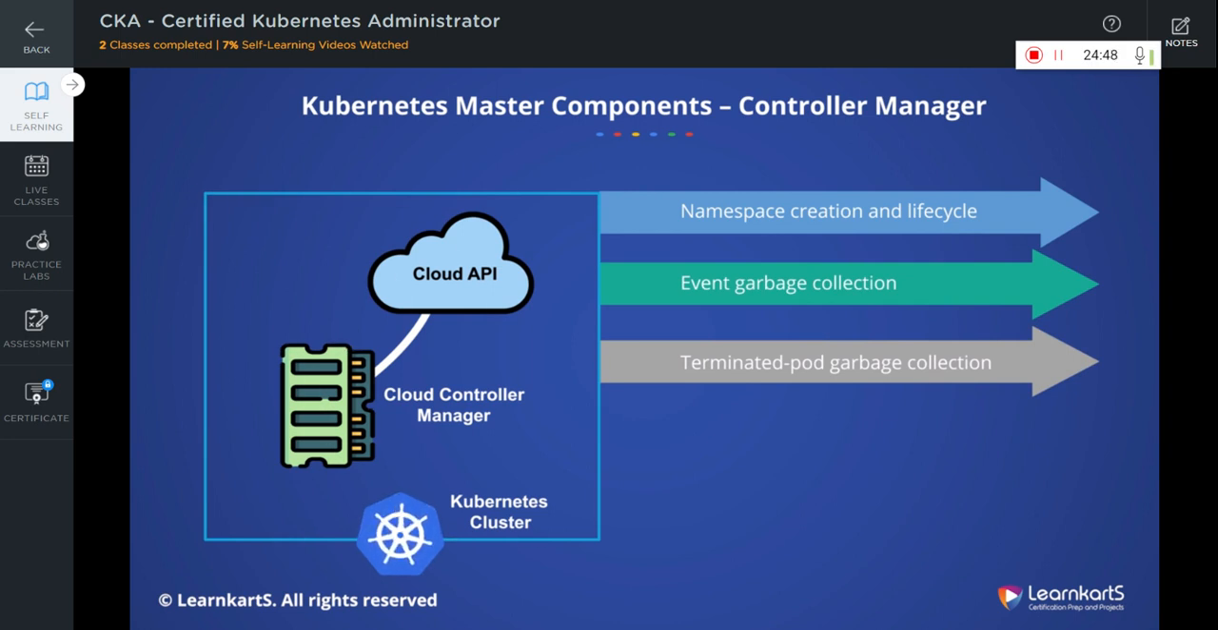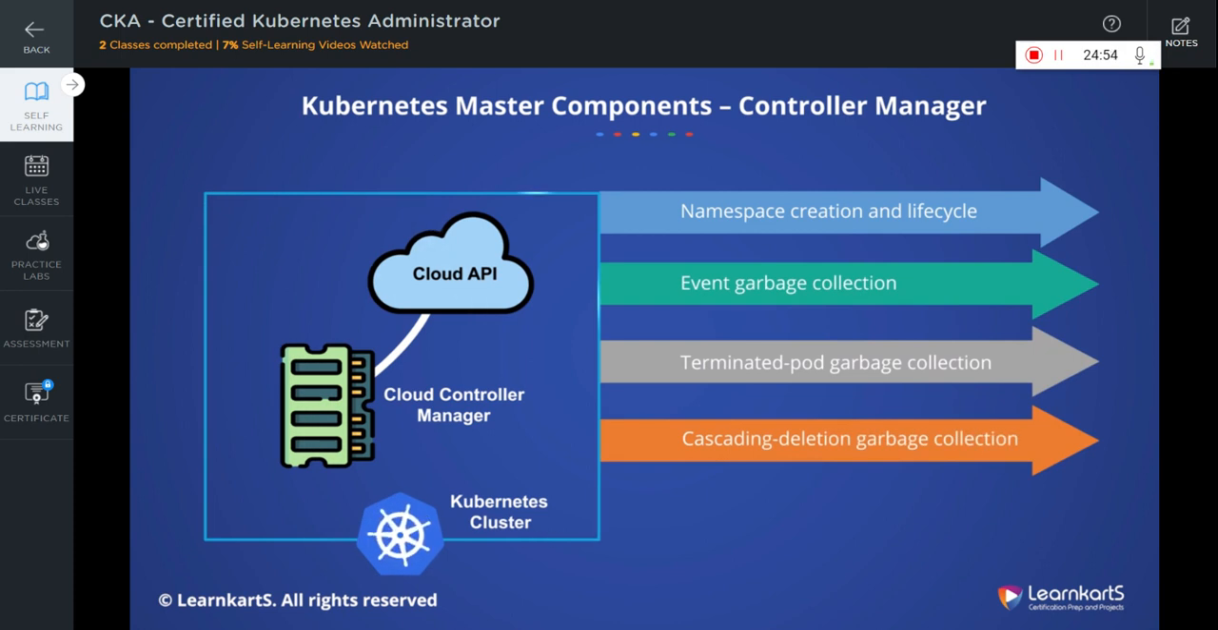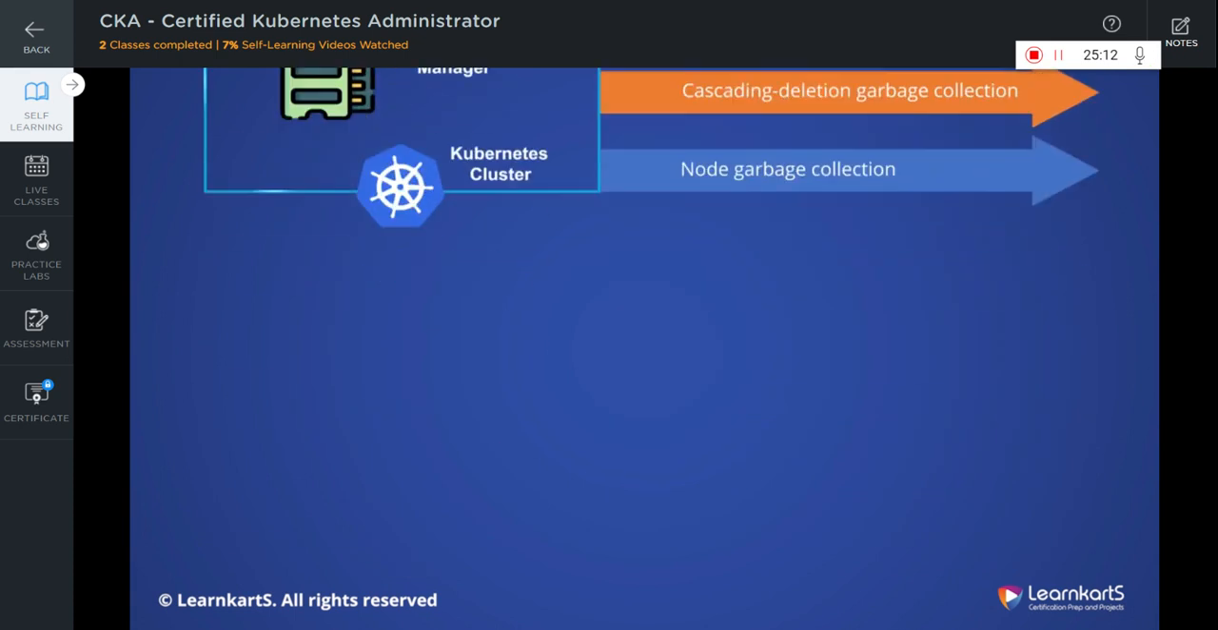So what happens when you delete a pod? In Kubernetes, if you notice, when you delete a pod, it does not get deleted immediately. It has a wait period. That's when the garbage collection happens via this controller manager, which is part of the Kubernetes master component.